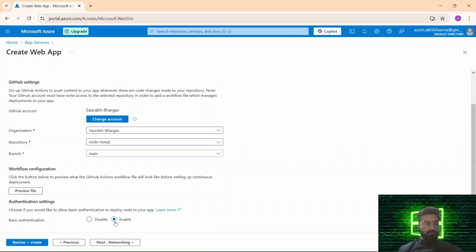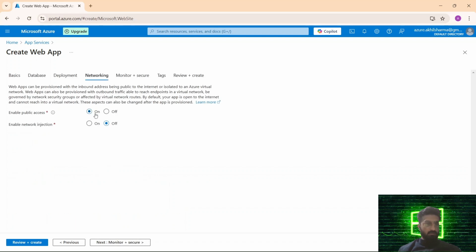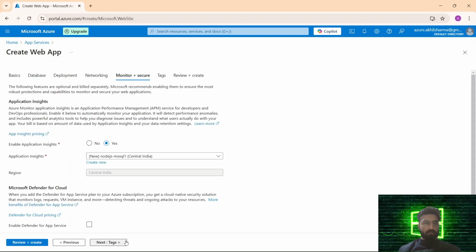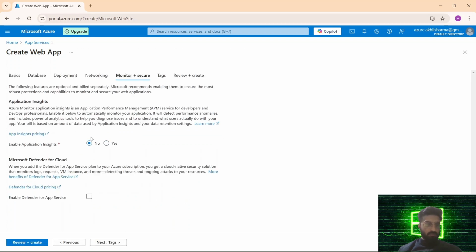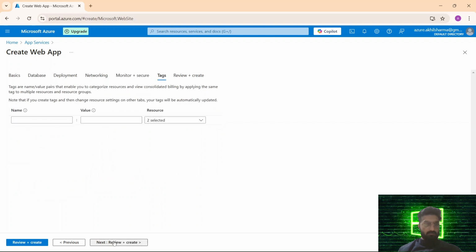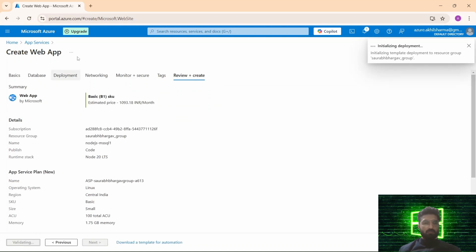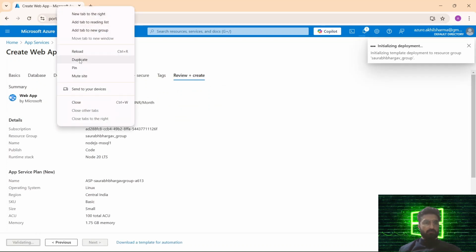I think basic authentication we have to enable it, and public access, yes, I need public access. Monitor, I don't need this. This is not needed, and I will go to review and create. Okay, so this will take some time, and until then we will create our SQL DB.